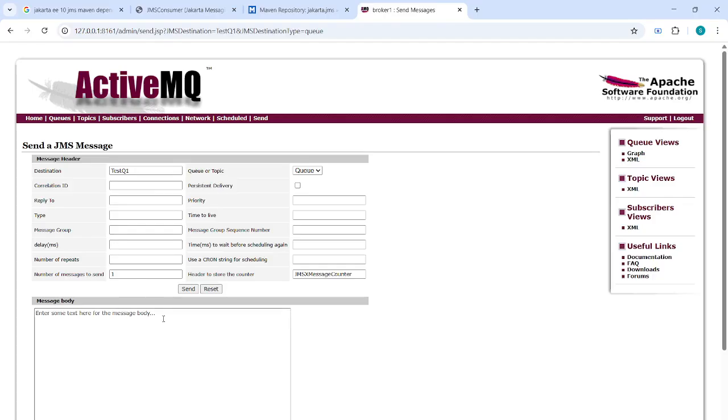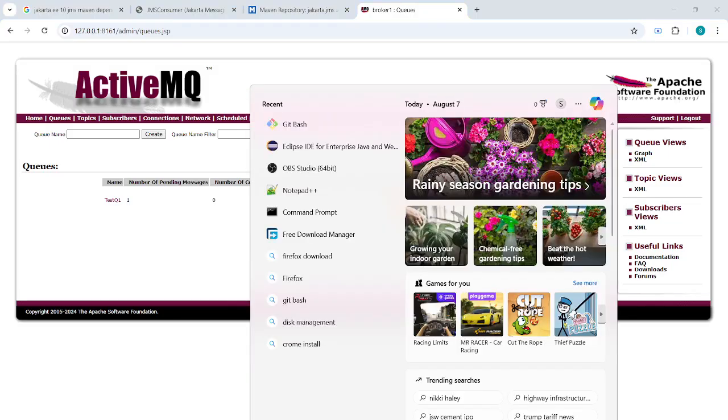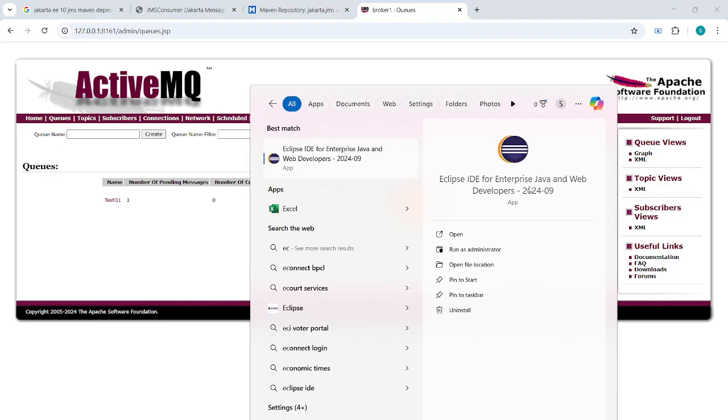So let me send some text message, test message 1. Then I'm going to send this one. Now you can see the pending message queue is showing 1. So let me create one Java program. Go to Eclipse.